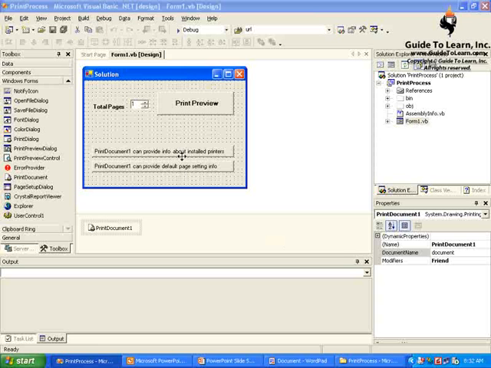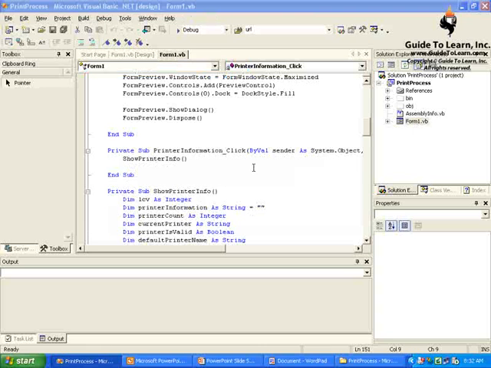And now, let's take a look at the code behind the scenes. There is a method called showPrinterInfo. ShowPrinterInfo basically shows all available printers installed on your machine. It does it automatically for you. One single function.